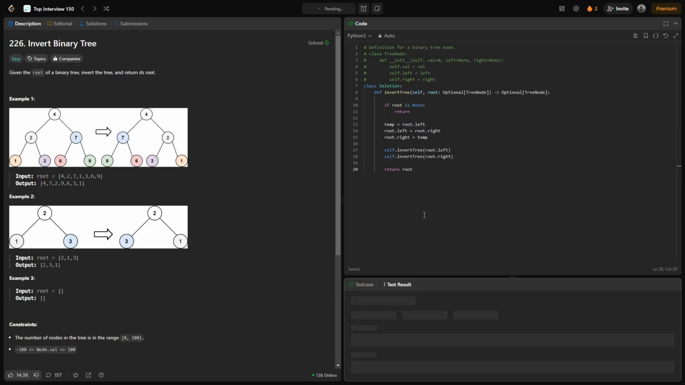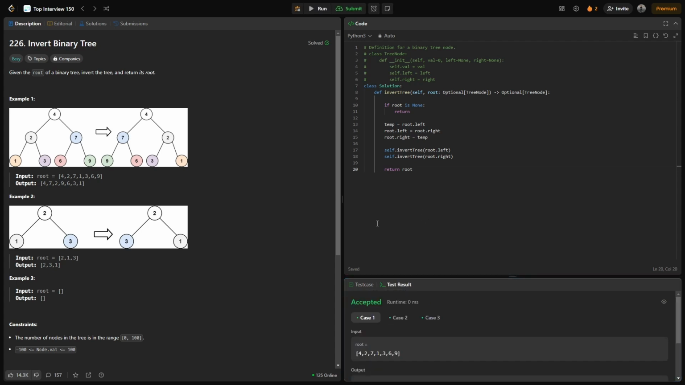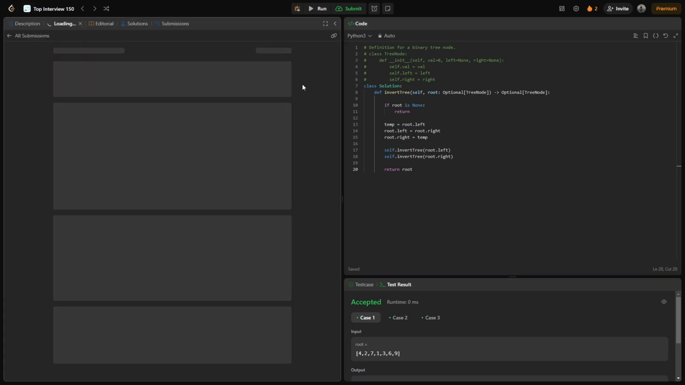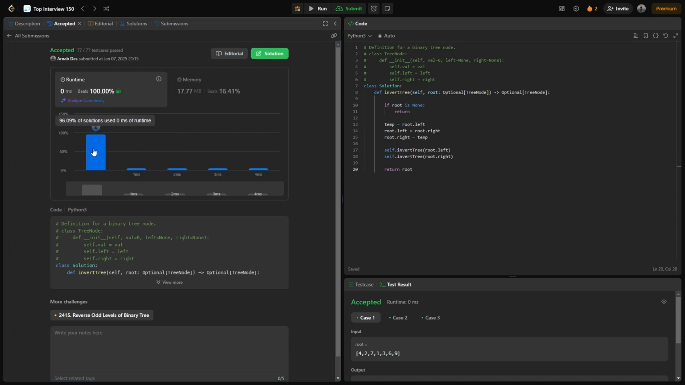Now let me return root and let me run the code. As you could see, the code ran successfully, and let me submit it. As you could see, the code got submitted successfully, which is beating 100% of the submissions because it's pretty efficient and the code ran properly.